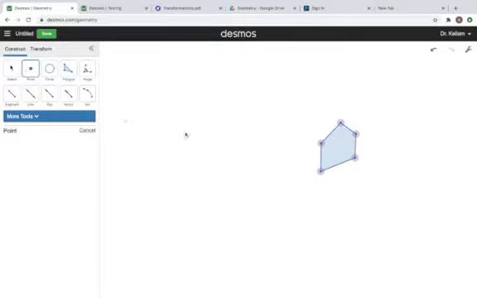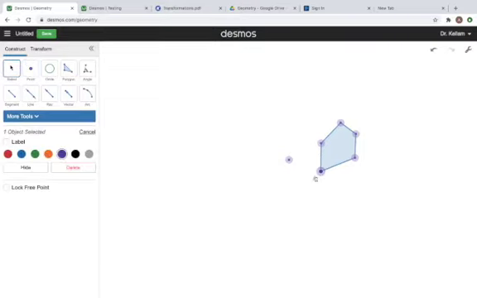And I need a point that I'm going to rotate about. I'm going to make this point relatively close to our setup. So we have pentagon A, B, C, D, and E. And we're going to rotate around point F. Okay.